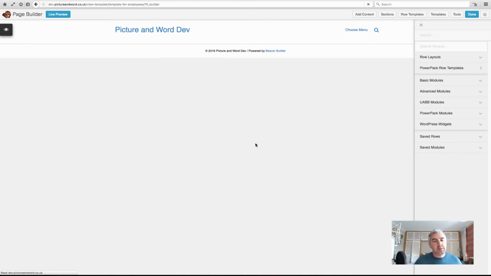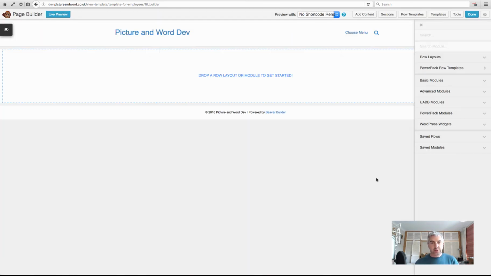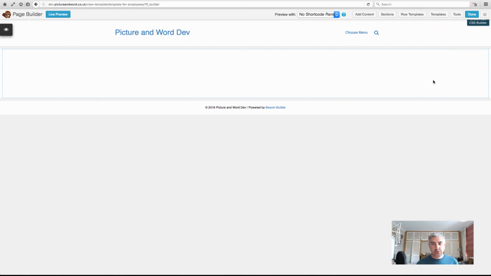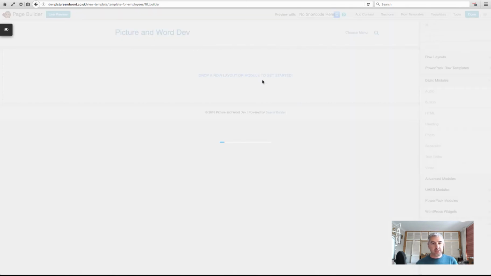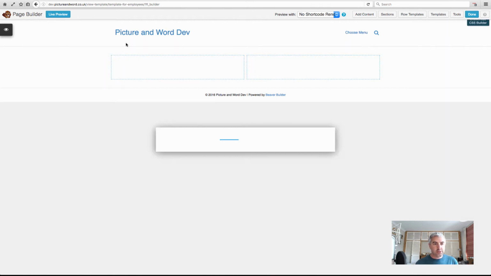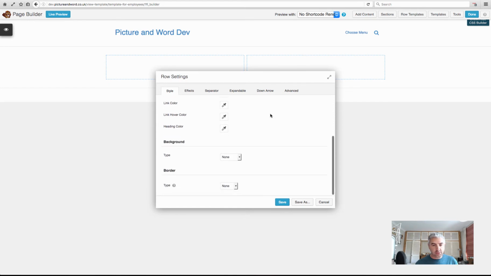Right, we're going to keep this really simple just because I think that's what we need. So I'm going to put in a 2-column layout like that. There it is. I'm going to set the row settings to, I think, full width. Yeah, let's do that. Let's do full width and keep the content width fixed so that these boxes stay within the parameters and don't spread out to either side.